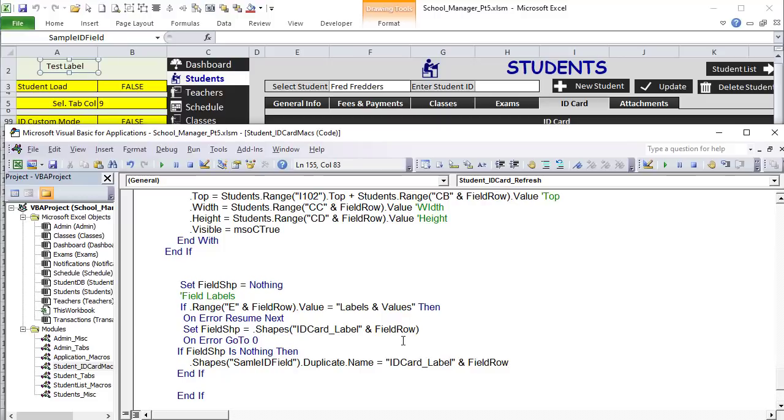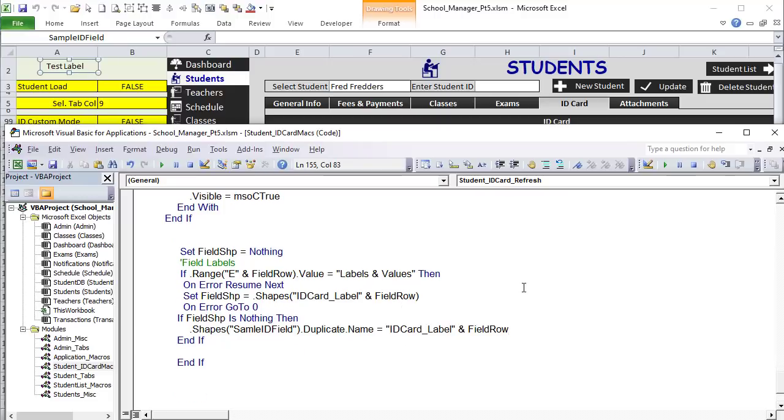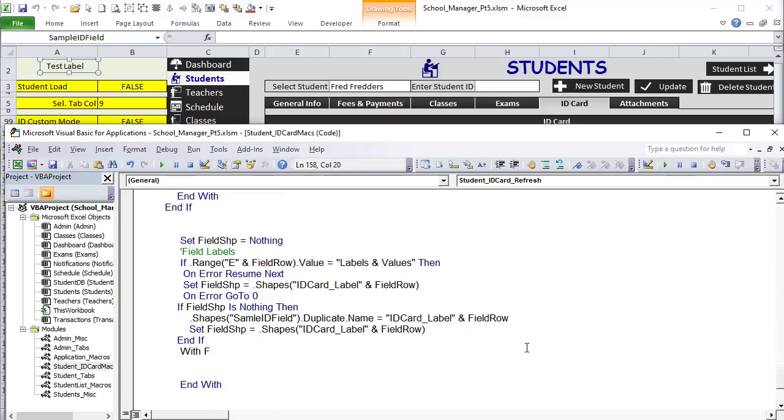Okay, so now all we need to do is, again, set that. Now that we have it, we can set the field shape once more, set that, then we can work with it again. Now it's been set, and now we can continue on with our code. So now we're going to work with the field shape. With field shape, we're going to do a bunch of things with this.